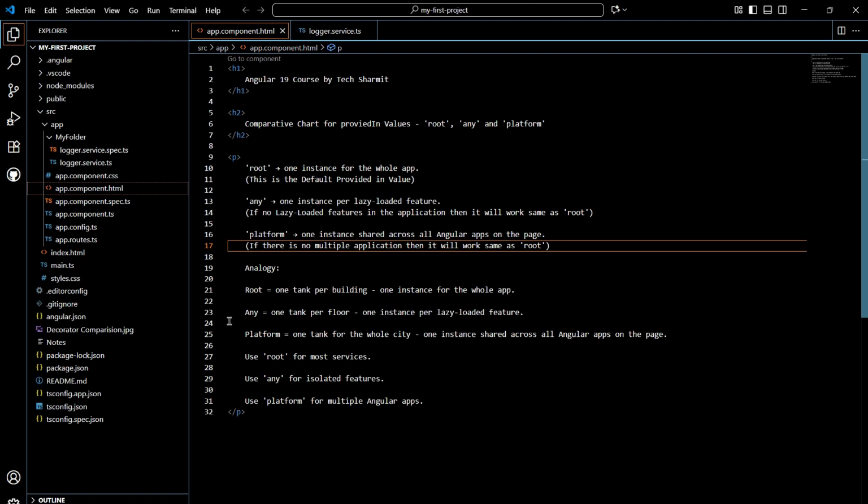In this session, we are going to talk about another very important comparison between root, any and platform. So far we have discussed these providedIn values individually, but I think there is still some confusion about the requirement, like when to use what. So to discuss this in a proper and detailed way, we will have an actual comparison between all three possible values of providedIn.